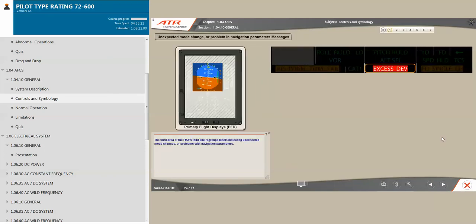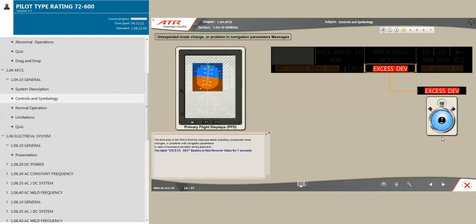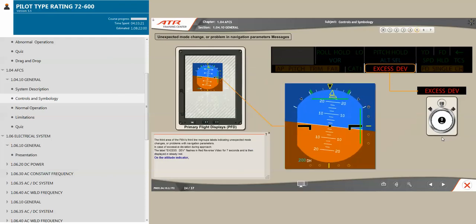The third area of the FMA's third line regroups labels indicating unexpected mode changes or problems with navigation parameters. In case of excessive deviation during approach, the label Excessive Deviation flashes in red reverse video for 7 seconds and is then displayed in steady red. On the attitude indicator, the glide slope and lock pointers and scales flash amber.